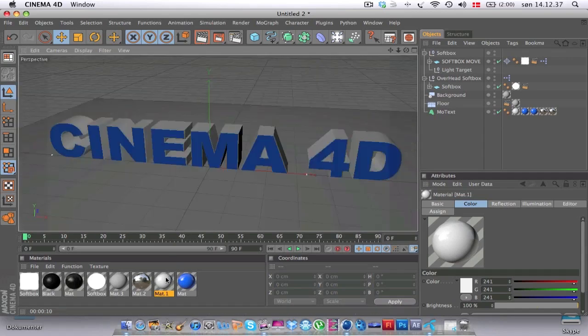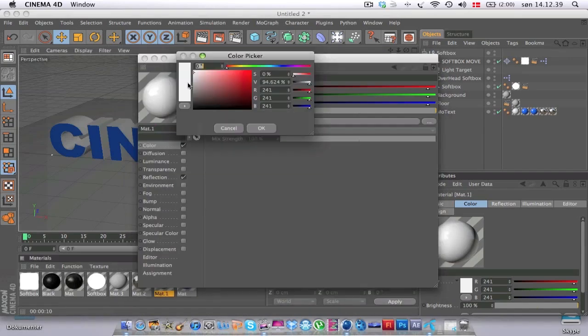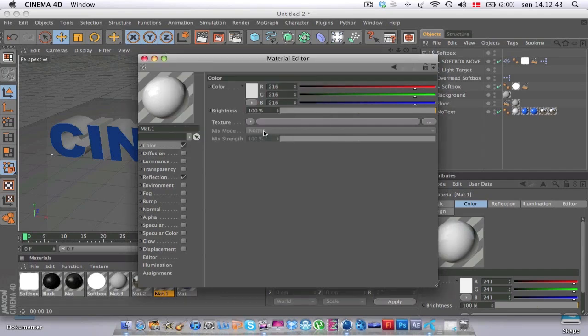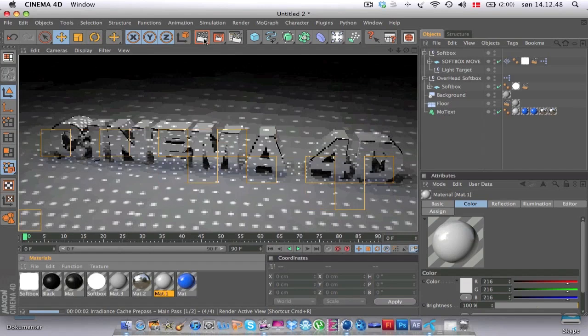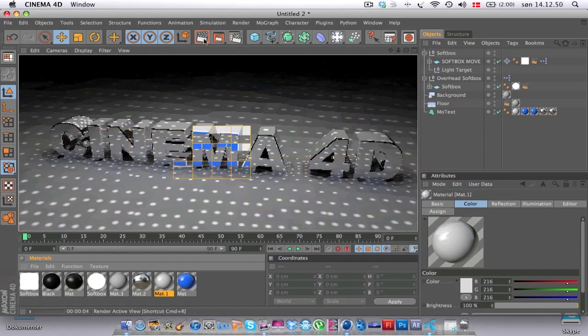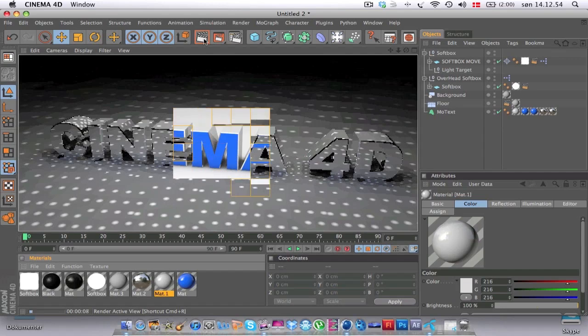Yeah, I just need to make it a little bit darker again, because I say so. It looks really good.